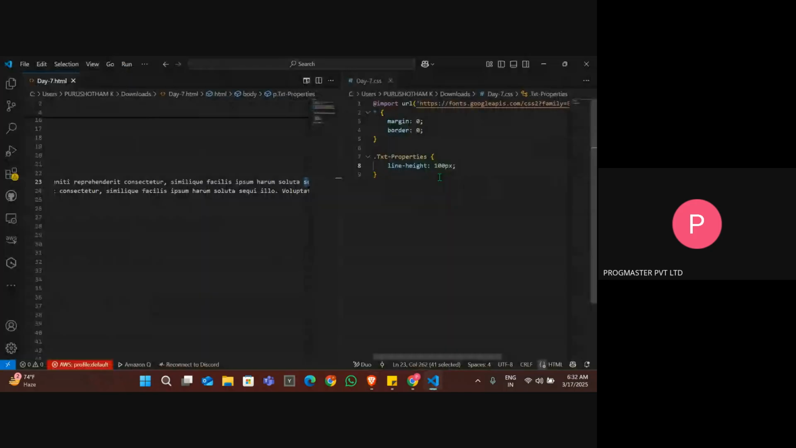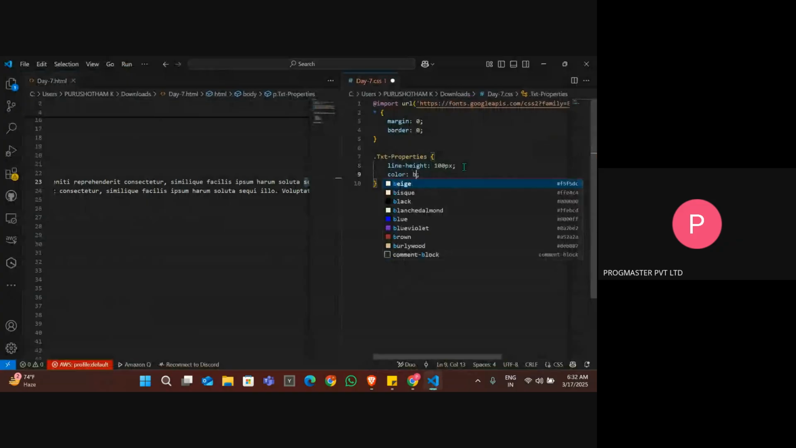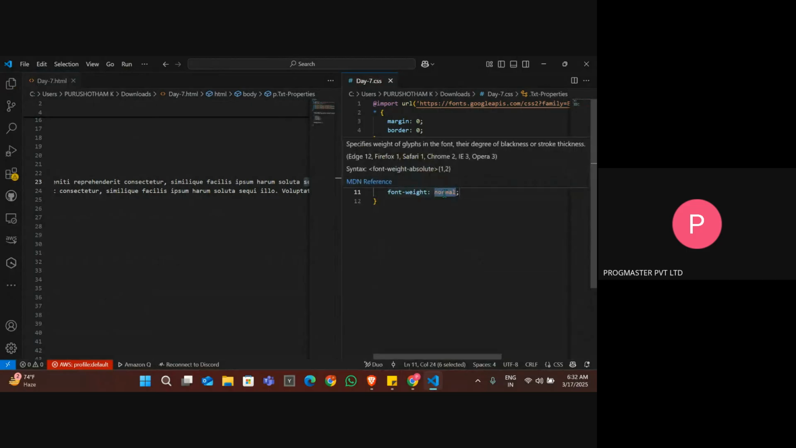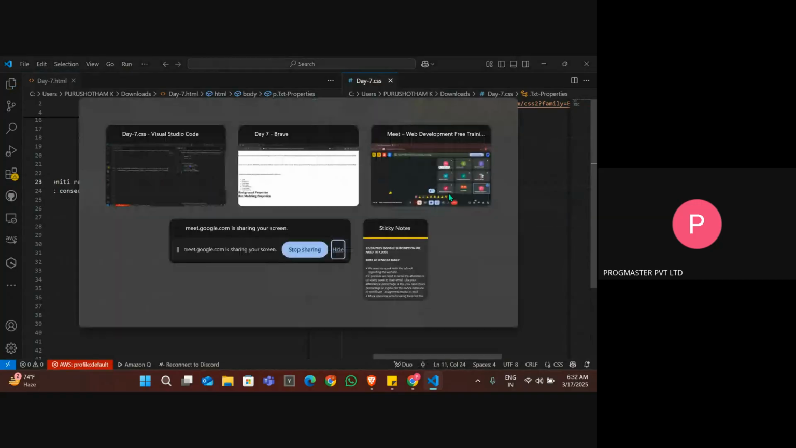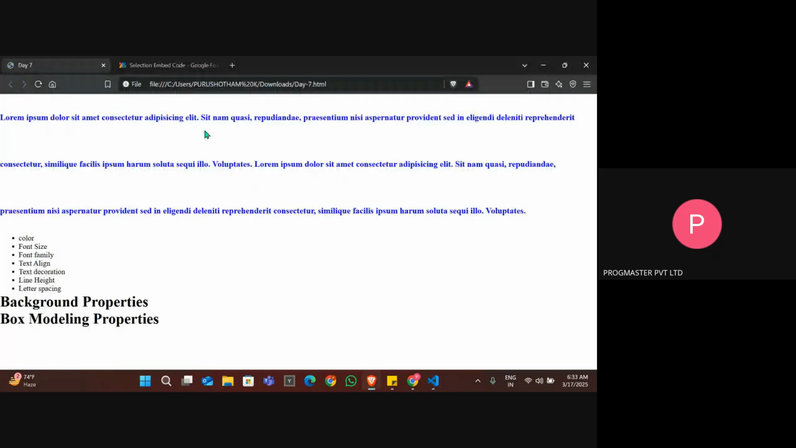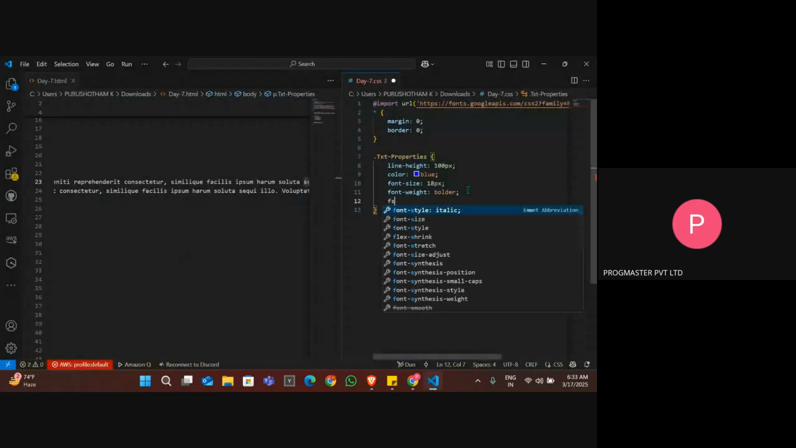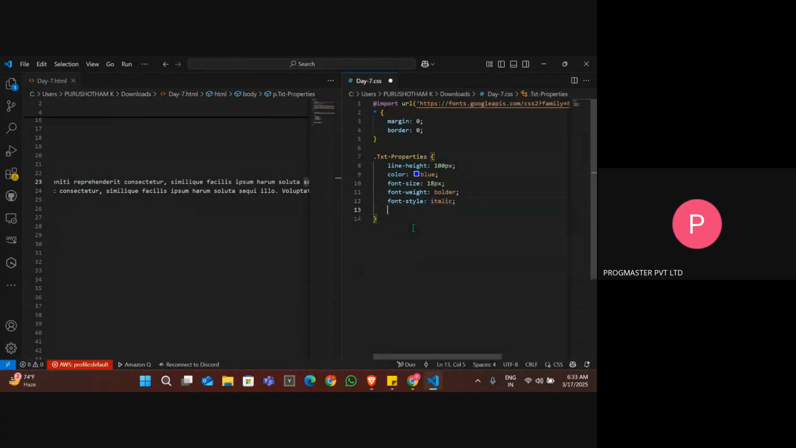Now color, blue, font size. Let's take 12 or 18 pixels. Font weight. So here in the font weight, we have three things: normal, bold, and bolder. So basically we use bolder to make it thick. See, now it has become thick. Next, font style. We have italic, normal, oblique. So basically let's try to use italic.